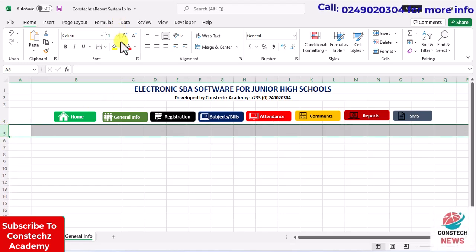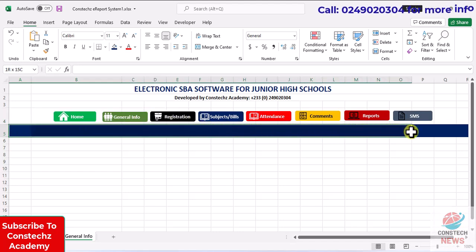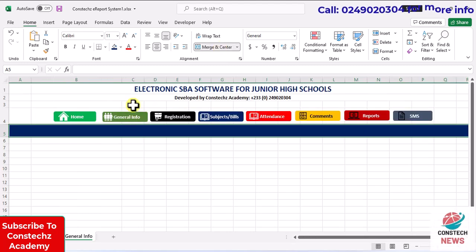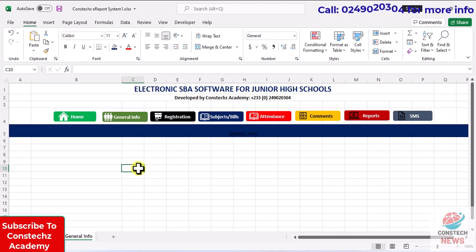Then give it your color, the color that you use. Maintain one color, okay? It will give it a very nice design. Don't be changing the colors. So I will select to R, merge and center, and I'll write in capital letters: general info.